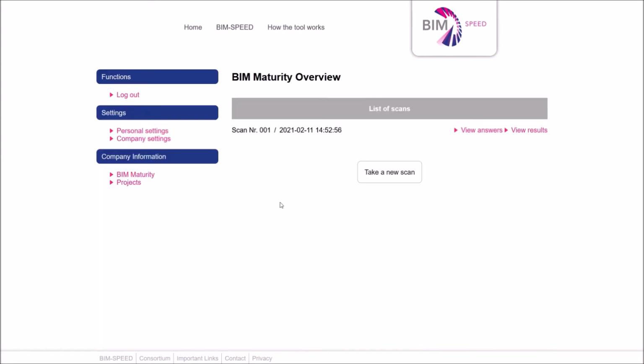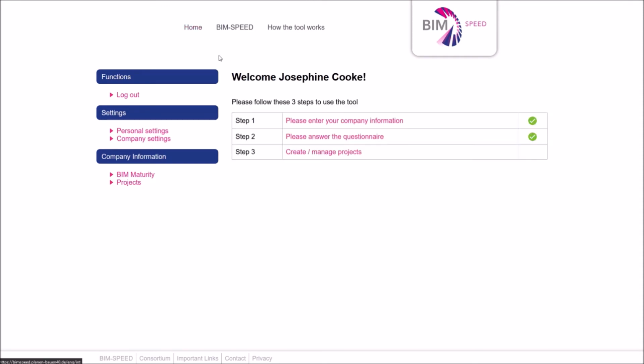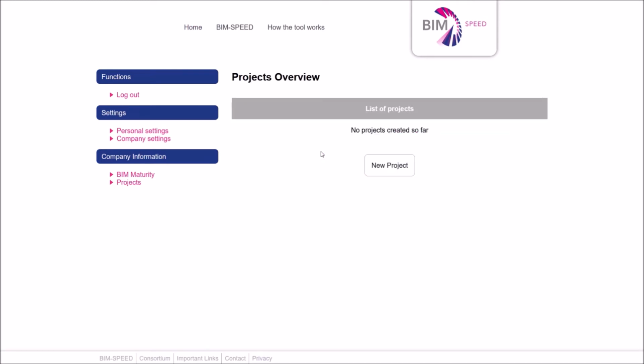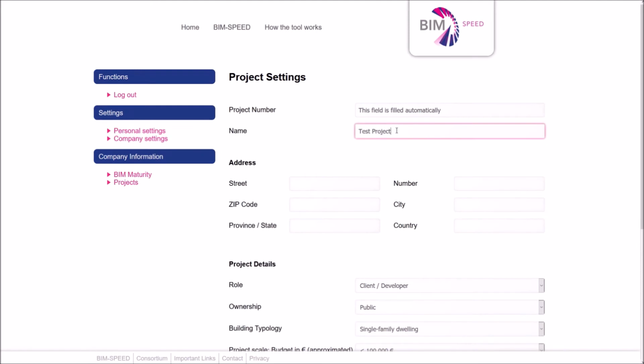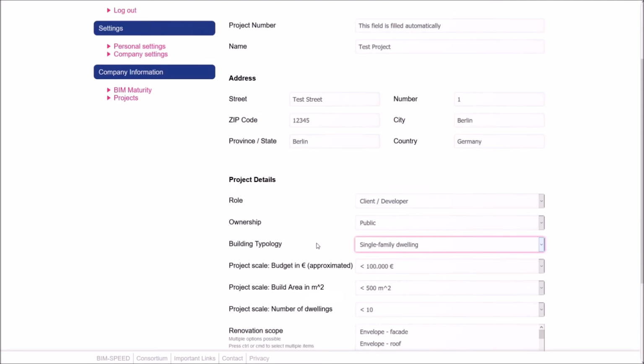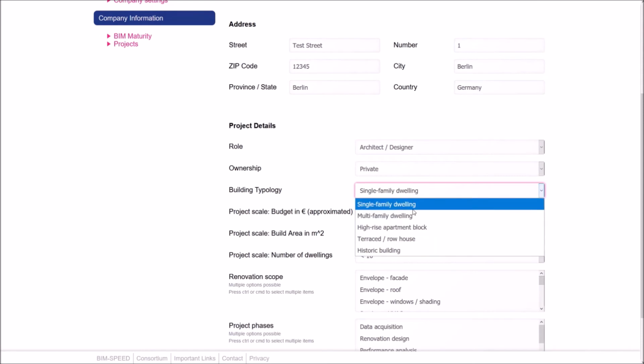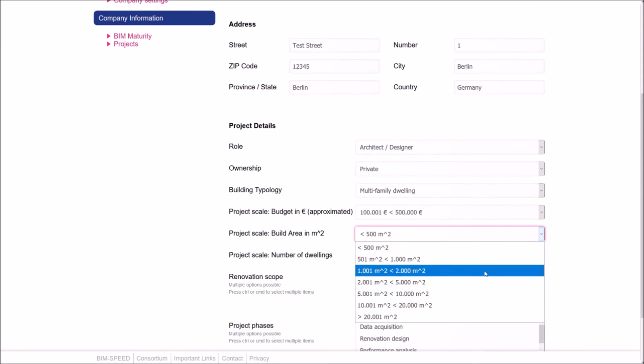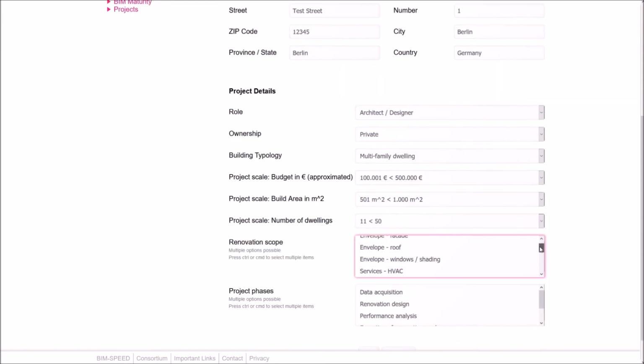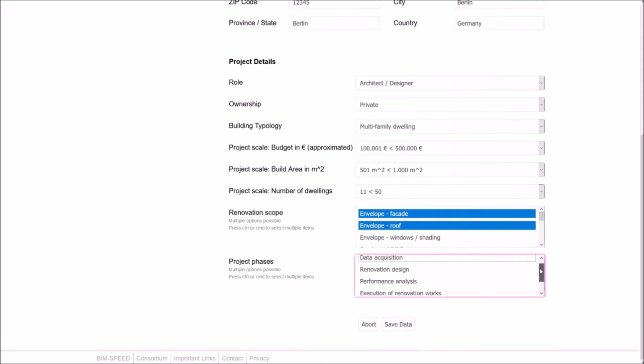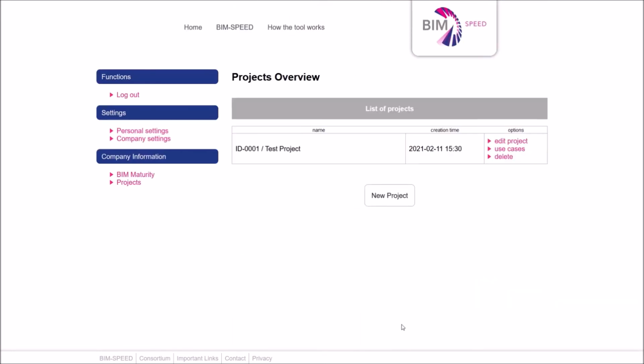Back at the overview, you can always take a new scan in case some details have changed. Now you can continue with step 3 and create a new project. To do this, enter some details such as the name and address, your role in the project, the scale and renovation scope. Once you have saved a new project, you can have a look at the suggestions for appropriate use cases.